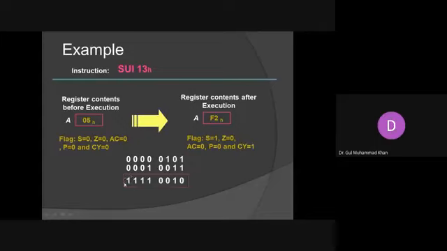The result, this number is 1. That means it's a negative number. The result is non-zero, so Z flag is 0. Auxiliary carry, was there any borrow from this one to this? No. So AC is 0. Number of 1s: 1, 2, 3, 4, 5. 5 is an odd number, so the value of P is going to be 0.